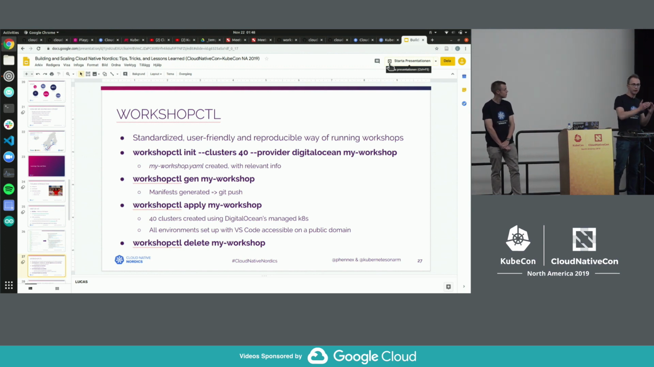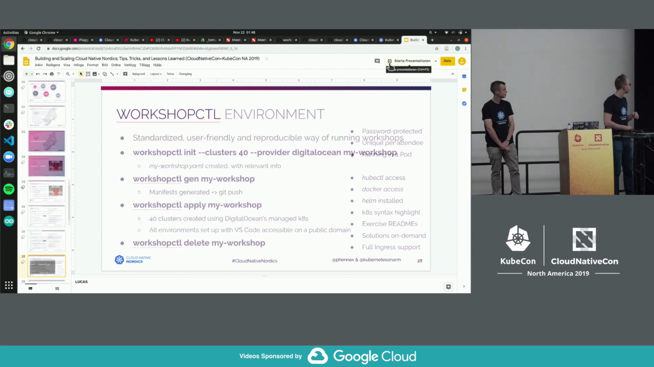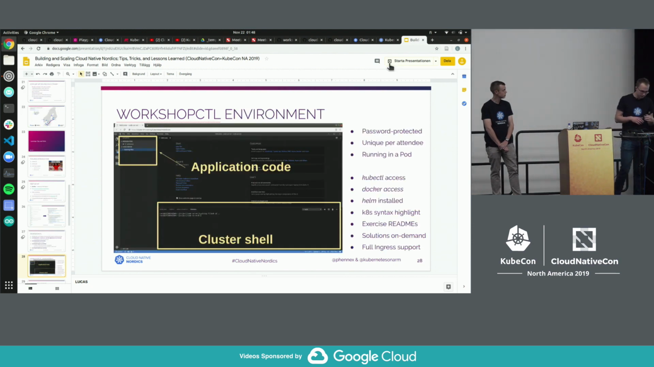Every attendee who comes to the event gets their own cluster, which they can break, they can hack around, they can do whatever. It's going to be shut down in 90 minutes or whatever anyways. So they get their own one node cluster with managed Kubernetes from whatever cloud provider.